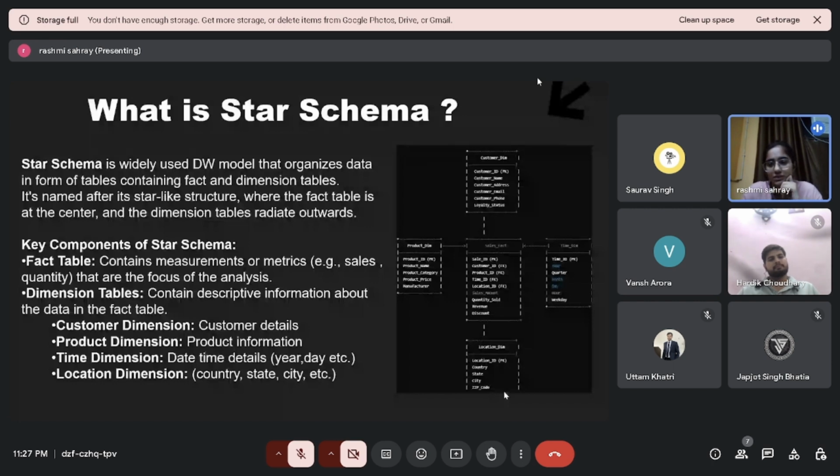Here you can see one of the examples of star schema we have given. In that, the fact table is in the middle and all the dimension tables are around the fact table, so it looks like a star where the fact table is at the center and the dimension tables radiate outwards. Now, key components of the star schema. There are two types of tables. First one is a fact table and second is a dimension table.